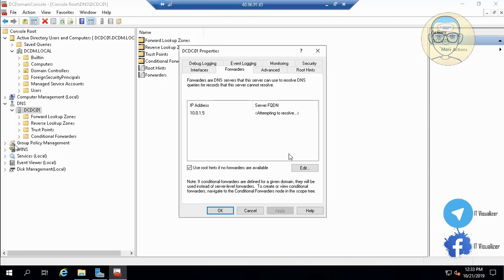So for example, if I need to communicate with www.google.com and my DNS server doesn't know the IP address of www.google.com, it will forward it to the IP address of the DNS server of Google, which is 8.8.8.8, and then it will ask what is www.google.com. The DNS server of Google, 8.8.8.8, will return the IP address of www.google.com. So this is done for the forwards.